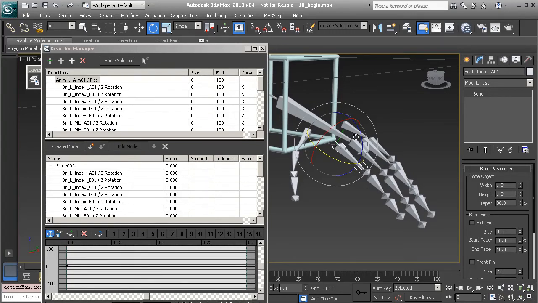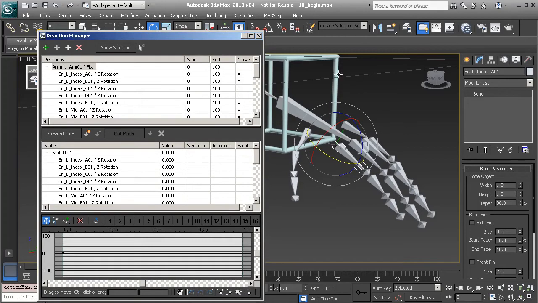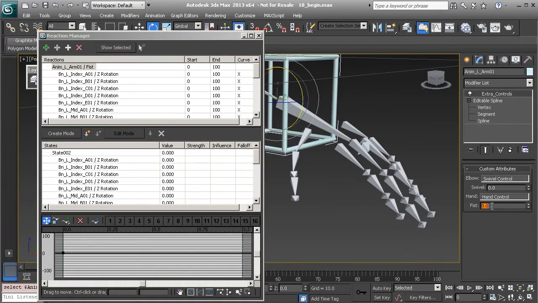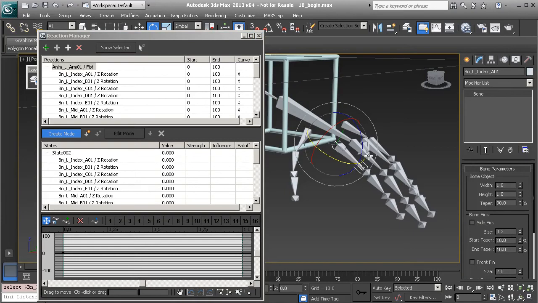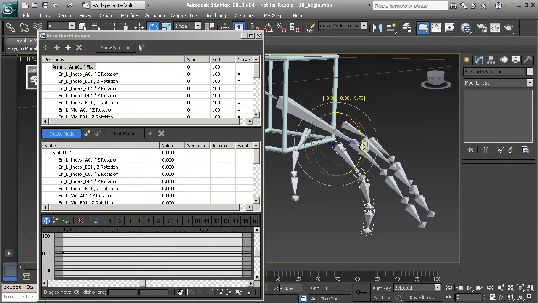But before we do that, let's go ahead and select our arm control and make sure that this goes to the max state, this fist channel. So we'll go ahead and set this to 100%, and now we can go in and curl the fingers into the pose we'd like them to be at when our fist channel reaches 100%. So let's go ahead and enter create mode. We'll go ahead and select each finger and start to just curl it in. We'll just double click and rotate in.